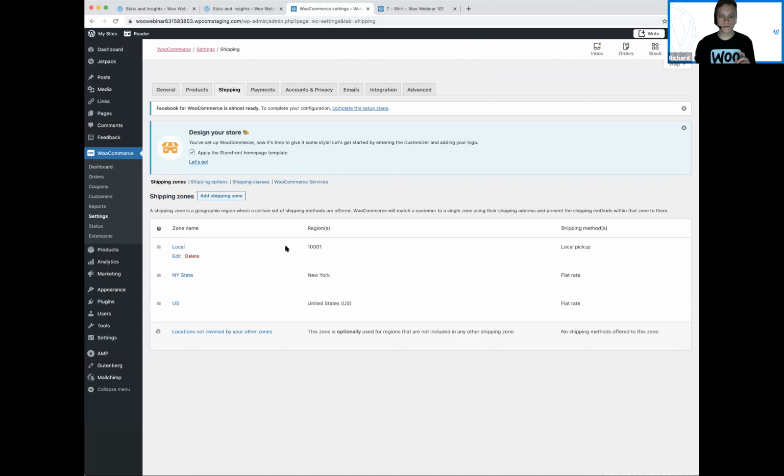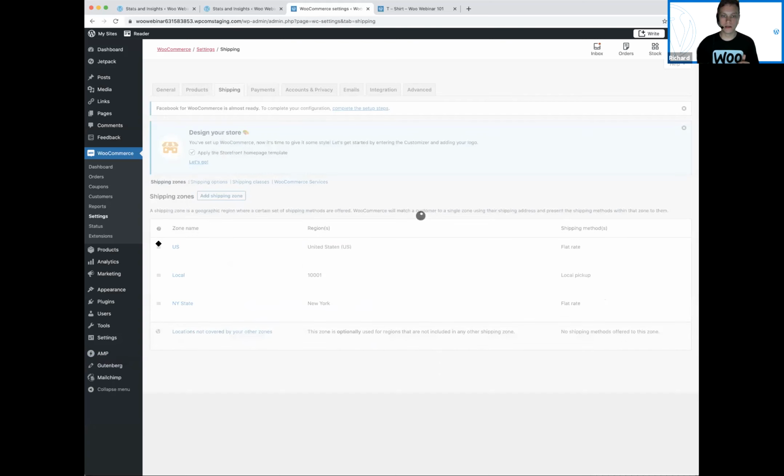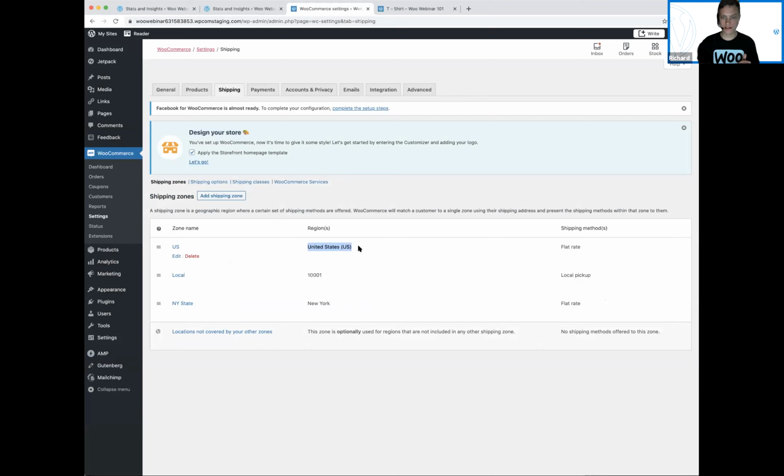Again, a single customer can only match one zone. And it matches in order. So let's say, for example, and if you can see my mouse on the left-hand side, these are drag and drop. Let's say my US zone was on top here. That matches United States, which is the same as where New York and the specific zip code is. But since it's the top one, customers would match that first zone and only see this first flat rate method. So these need to be in order from the most specific to the least specific.